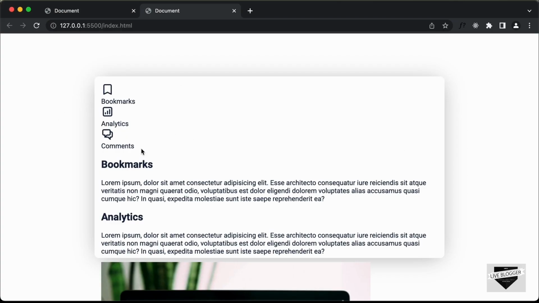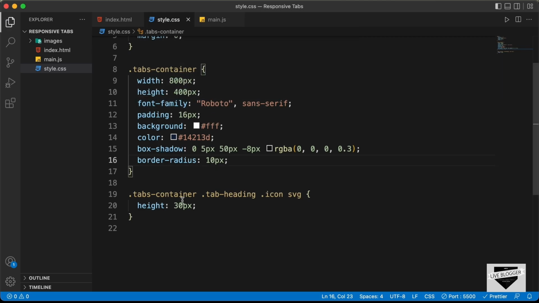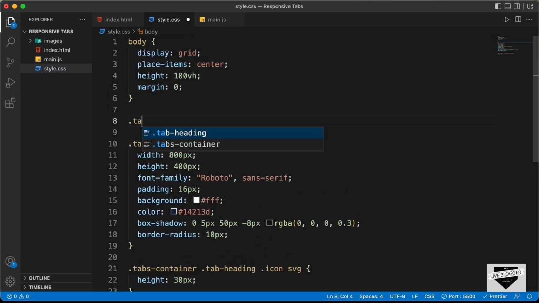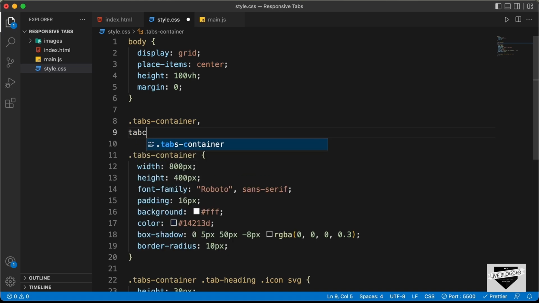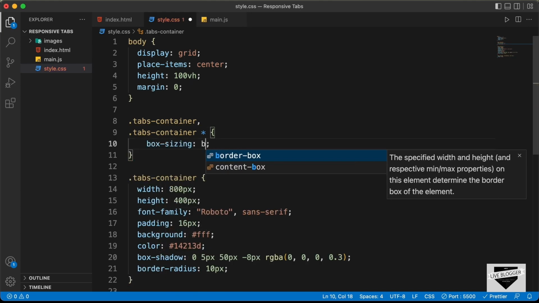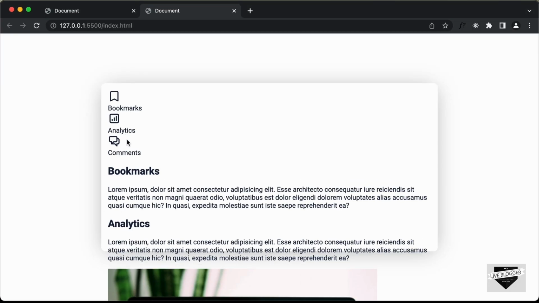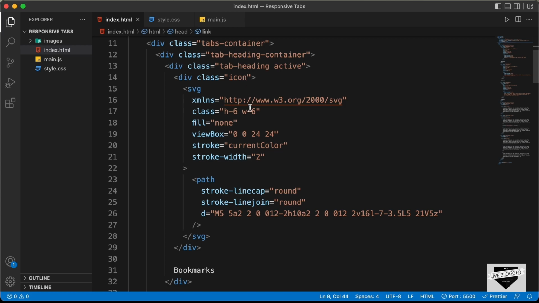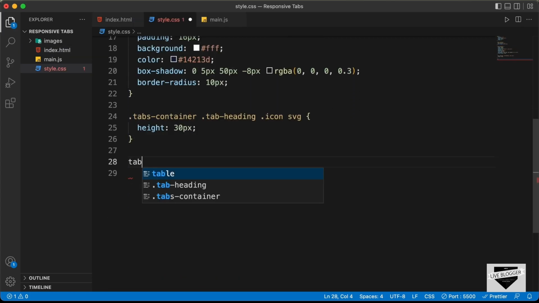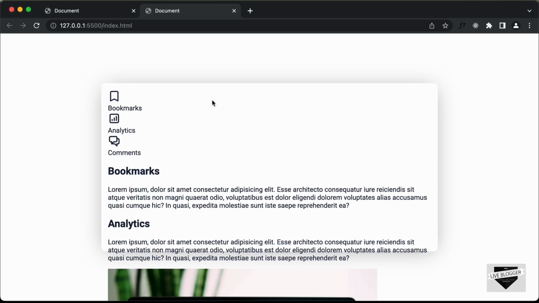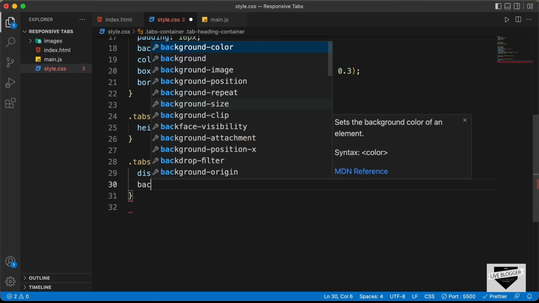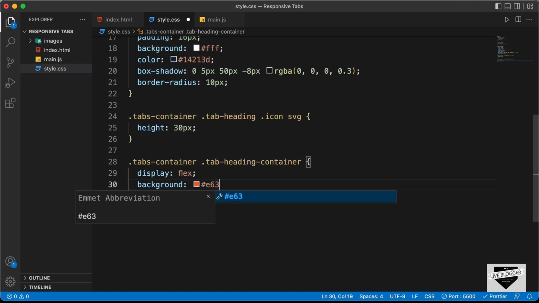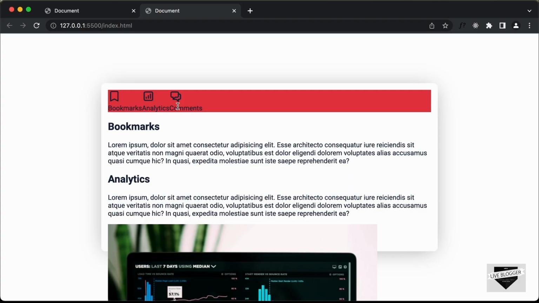Now for all these elements, let's set the box sizing to border box so that we have the correct height and width for all the elements. So here I'll just type tabs container, and also tabs container asterisk to select everything. And here I'll just type box sizing and set it to border box. Right now let's style the tab heading container. So we have this division with the class of tab heading container, and in that we have all the tab headings. So here let's type tabs container, tab heading container. Now we want all these elements to be one next to the other, so let's set the display to flex, and we'll set a background color of E63946. And now we can see we have all these elements one next to the other.